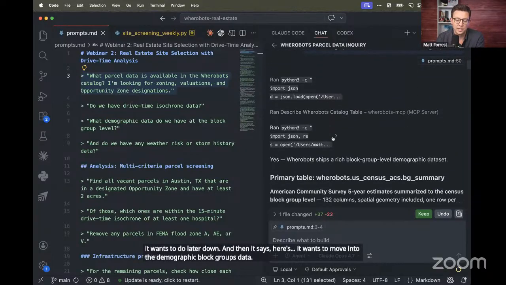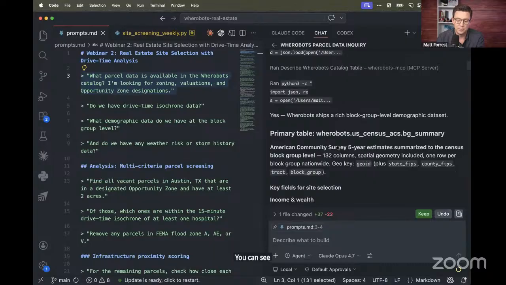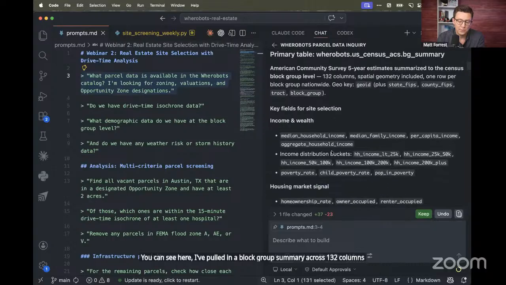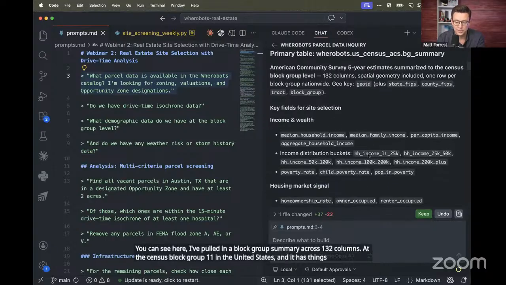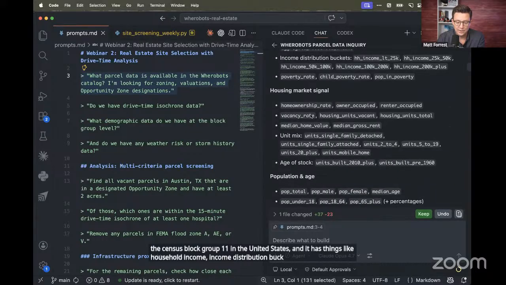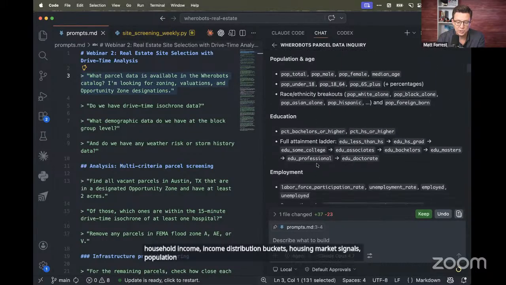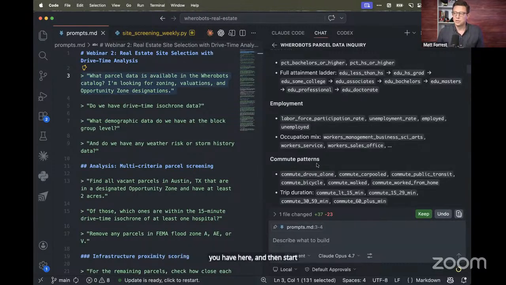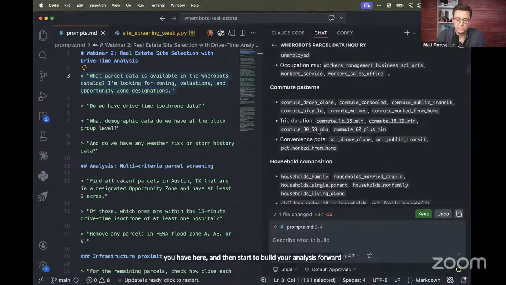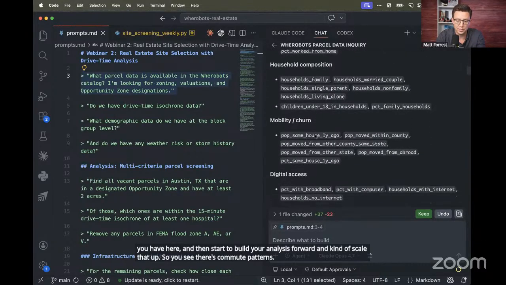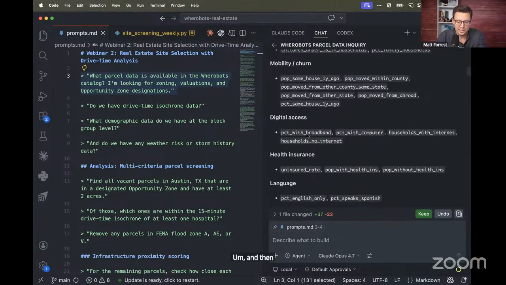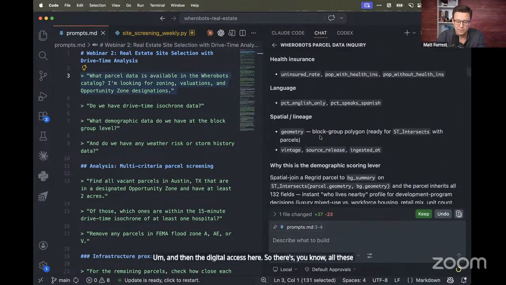And this is some data that we're working on making available. You can see here, I've pulled in a block group summary across 132 columns at the census block group level in the United States. And it has things like household income, income distribution buckets, housing market signals, population and age, education, and so forth. So you can just see what you have here and then start to build your analysis forward and scale that up. So you see there's commute patterns, household composition, mobility, how people are moving between these different areas, and things like that. And then the digital access here. So there are all these different data points here that we basically pulled.